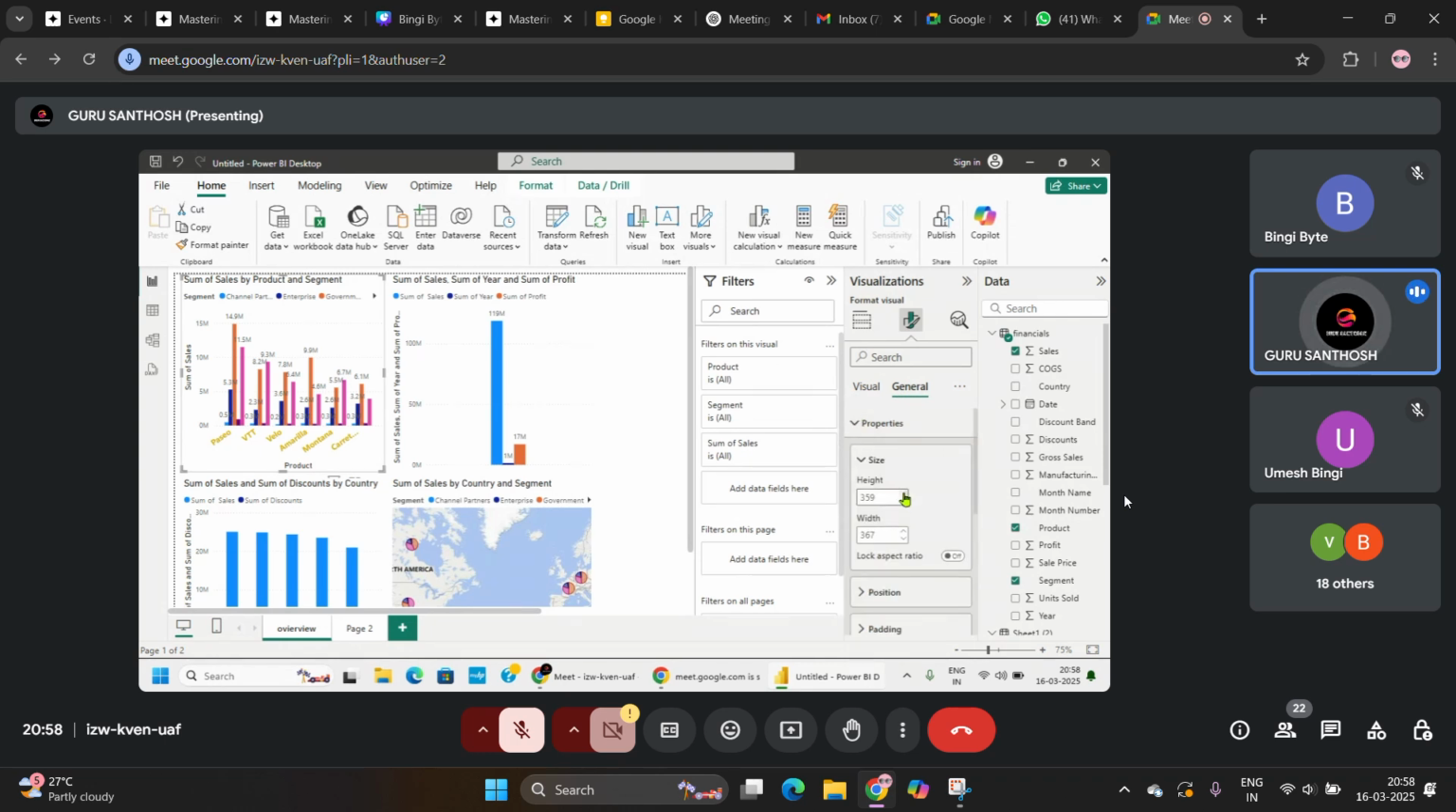If you want to increase the height of this, you can increase the height. Okay, so this is simple, you can do it like this itself, but if you want to make it accurate data, you can use this one.